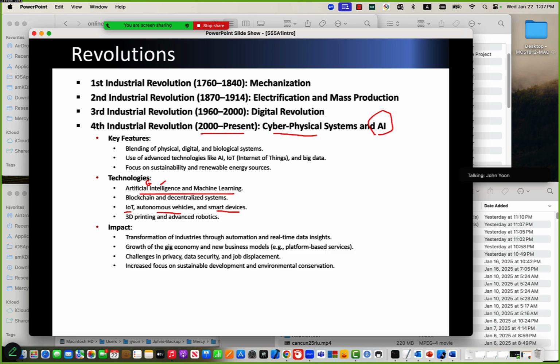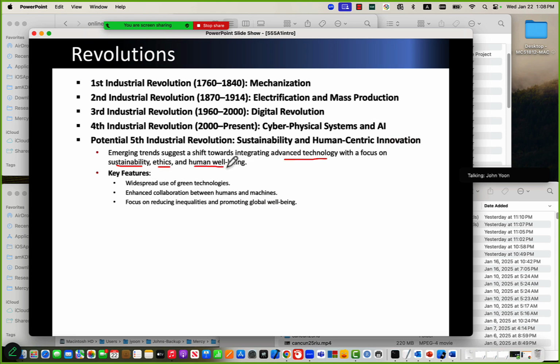Okay, the potential fifth industrial revolution. That's sustainability and human-centric innovation. Let's look at this. Emerging trends suggest a shift towards integrating advanced technologies with a focus on sustainability, ethics, and human well-being. It's a lot of good words, right? That's what we want, really.